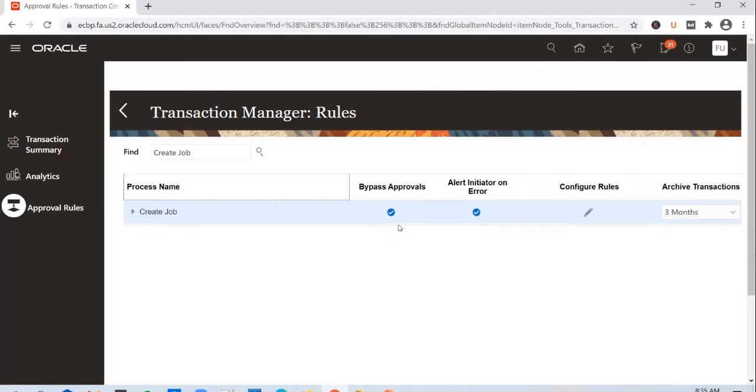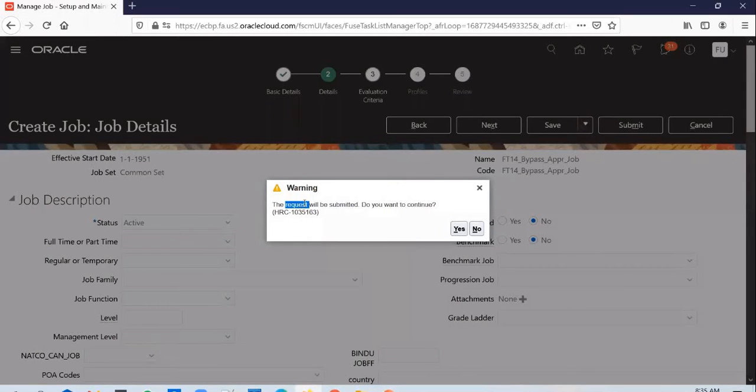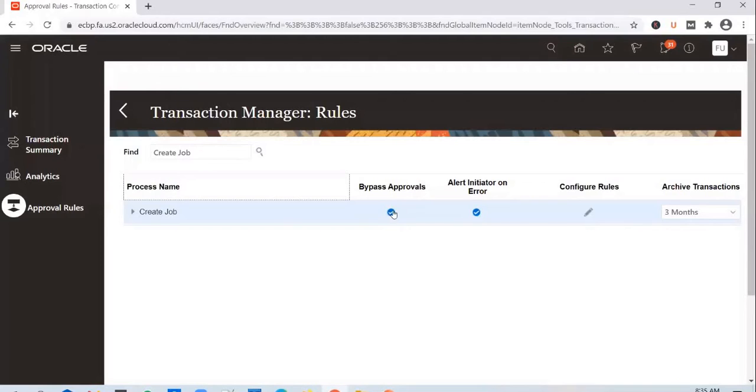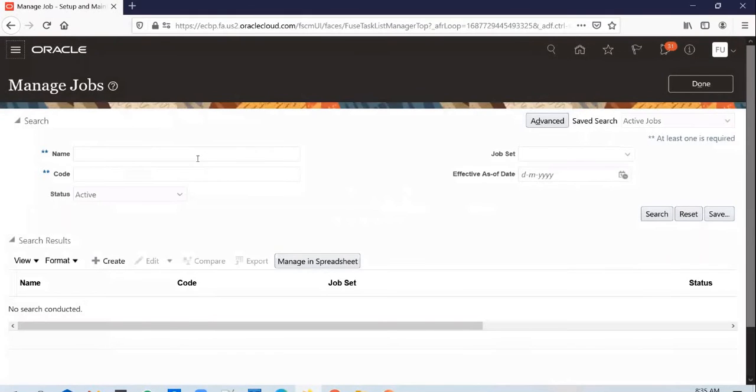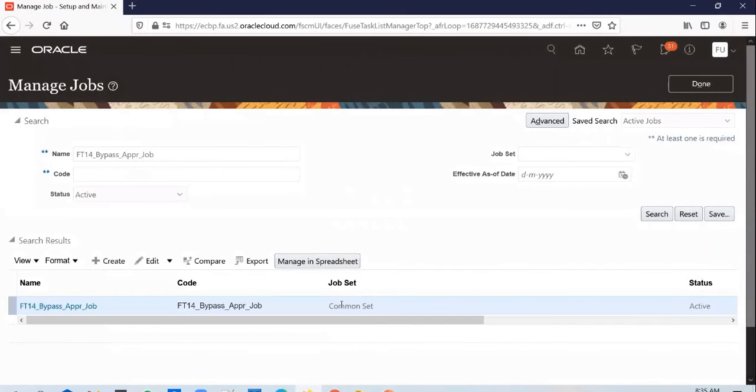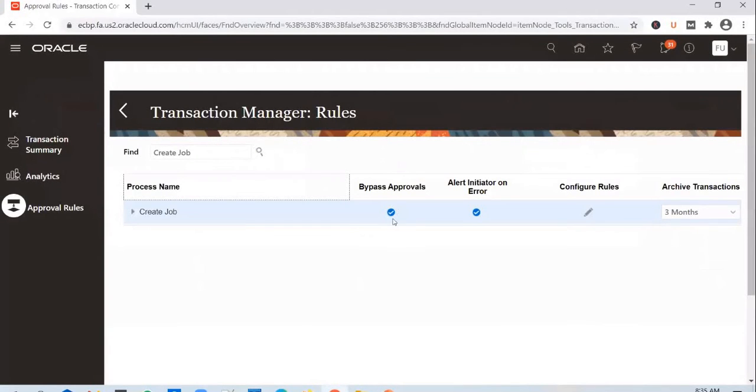So what is enabled here? So bypass approvals is enabled. So what that means is, this particular request need not go through any approval process and it will get created instantaneously. So if you click on yes here, you will get a confirmation that request is submitted. But since you enable bypass approvals here, the request or the job should get created almost instantaneously. So that should get inserted into the base tables and you will see the job created.